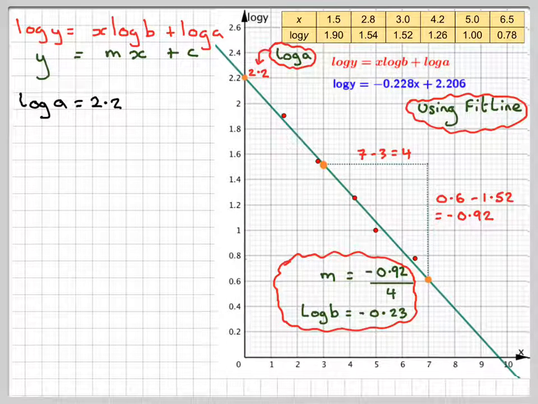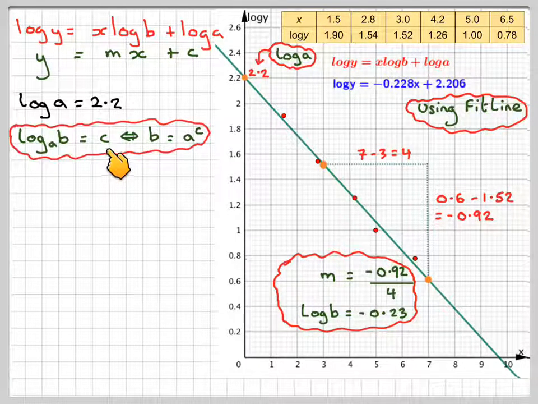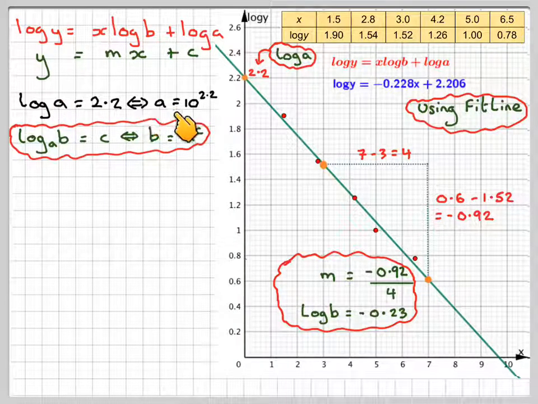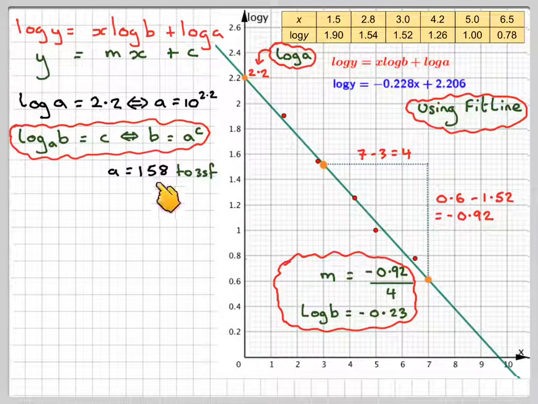So log a is 2.2. Now if we use the idea that log base a of b equal to c gives b equal to a to the c, don't confuse the a's here, they're actually different. The base is 10, so this will be 10 to the power of 2.2. Therefore, a will be equal to, if I work that out on my calculator, 158 to 3 significant figures.